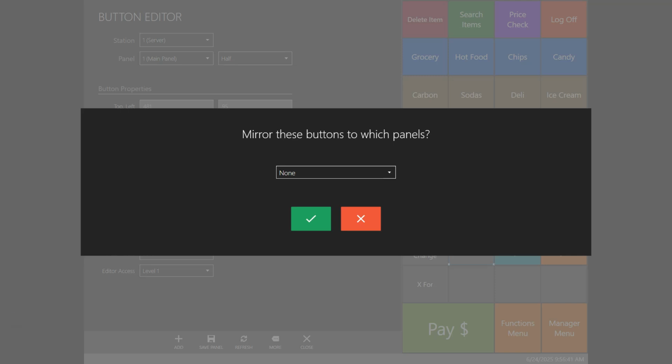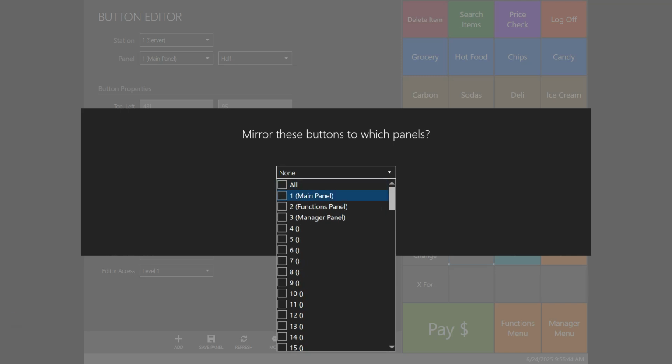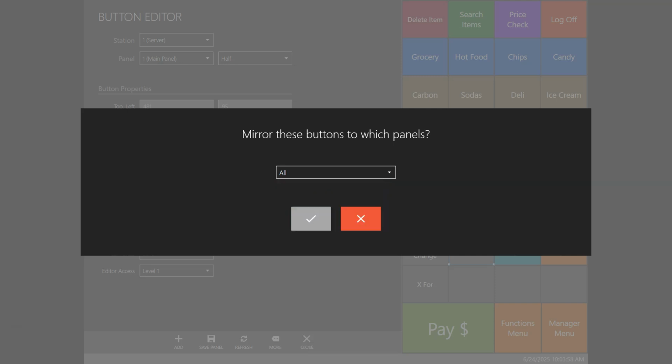A prompt will appear asking, "Mirror these buttons to which panels?" Check off the panels where you want these buttons to appear. Choose Panels and check Yes.